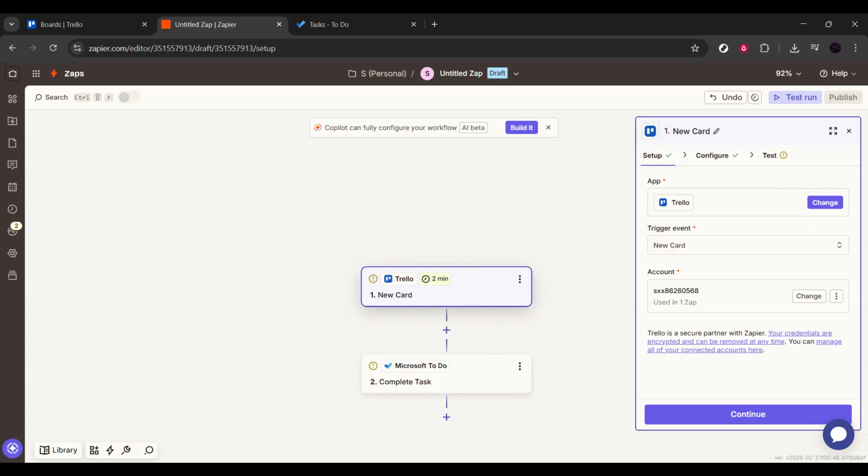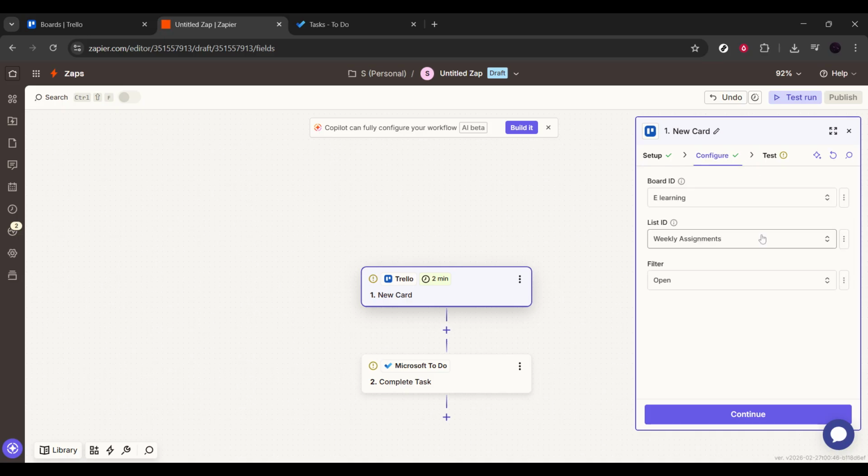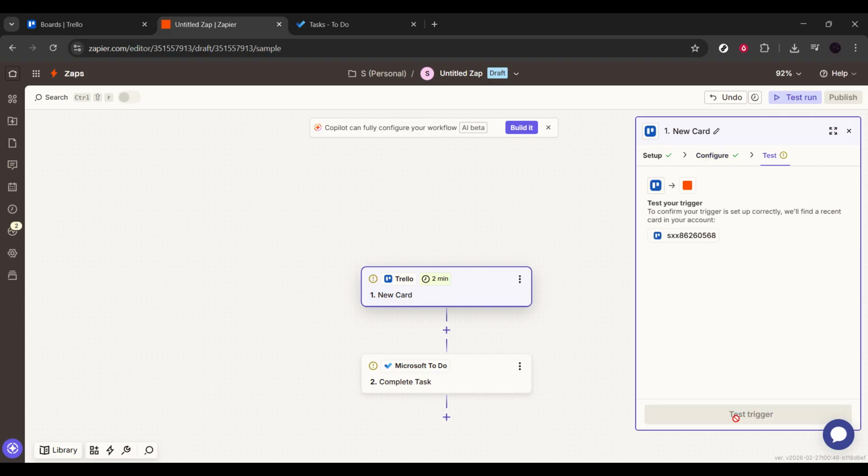Next, connect your Trello account to Zapier. Follow the prompts to sign in and authorize access. Once connected, choose the Trello board you want Zapier to monitor. Then select the specific list if your trigger requires one. This tells Zapier exactly where to watch for activity. After that, click Test Trigger. Zapier will look for an existing Trello card to make sure everything is working correctly. If the test is successful and you can see a sample card pulled in, you're ready to move on.